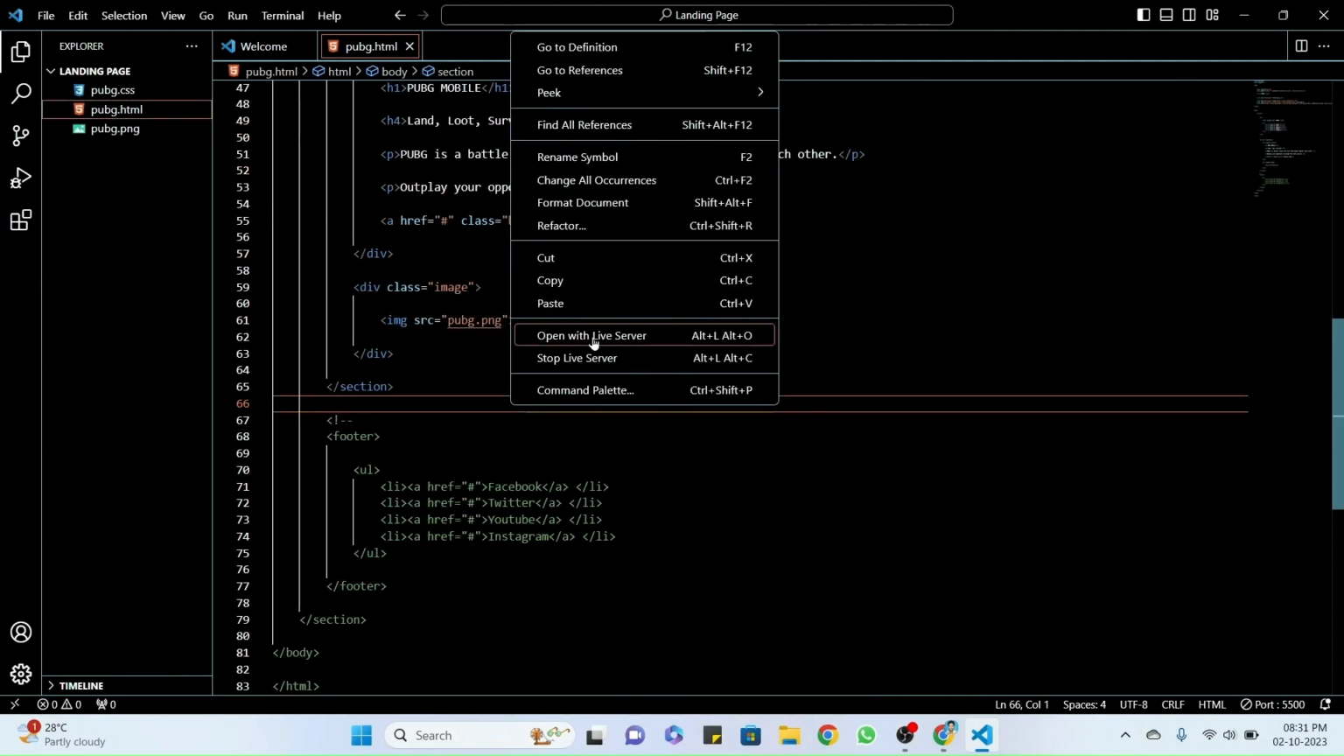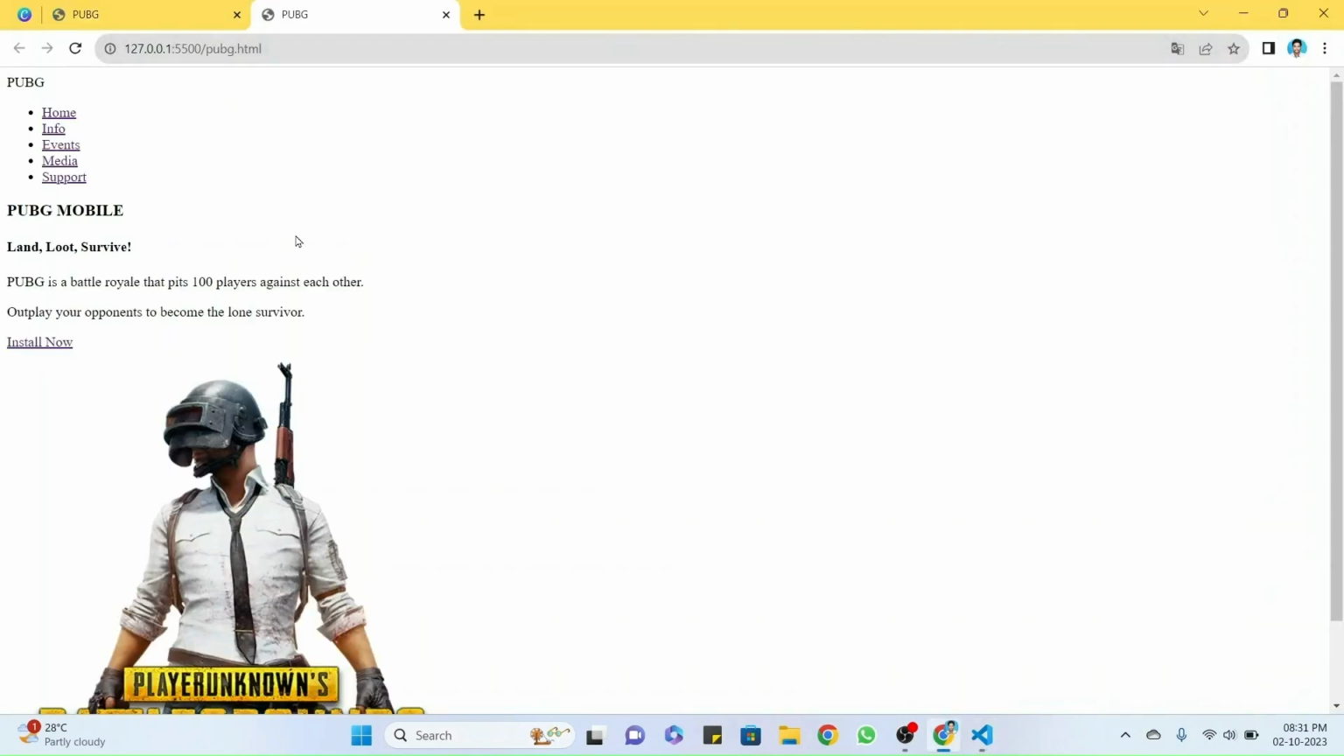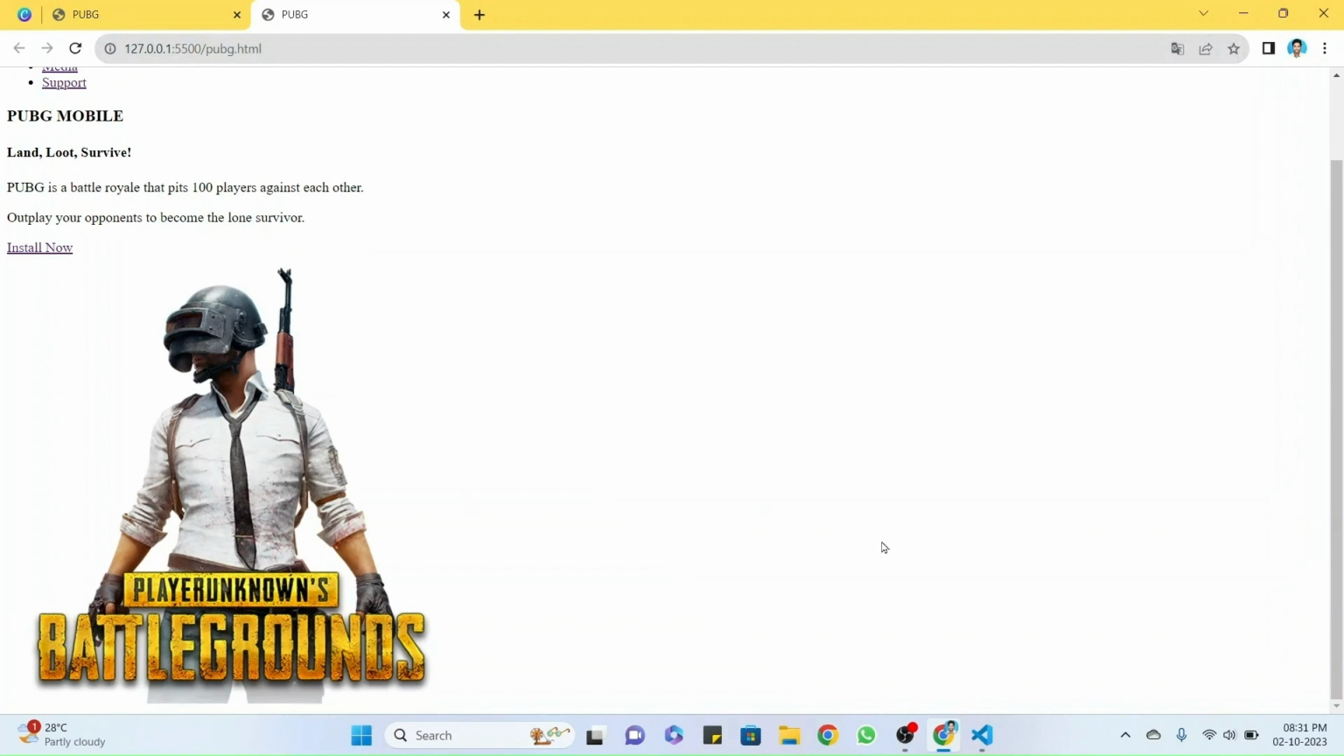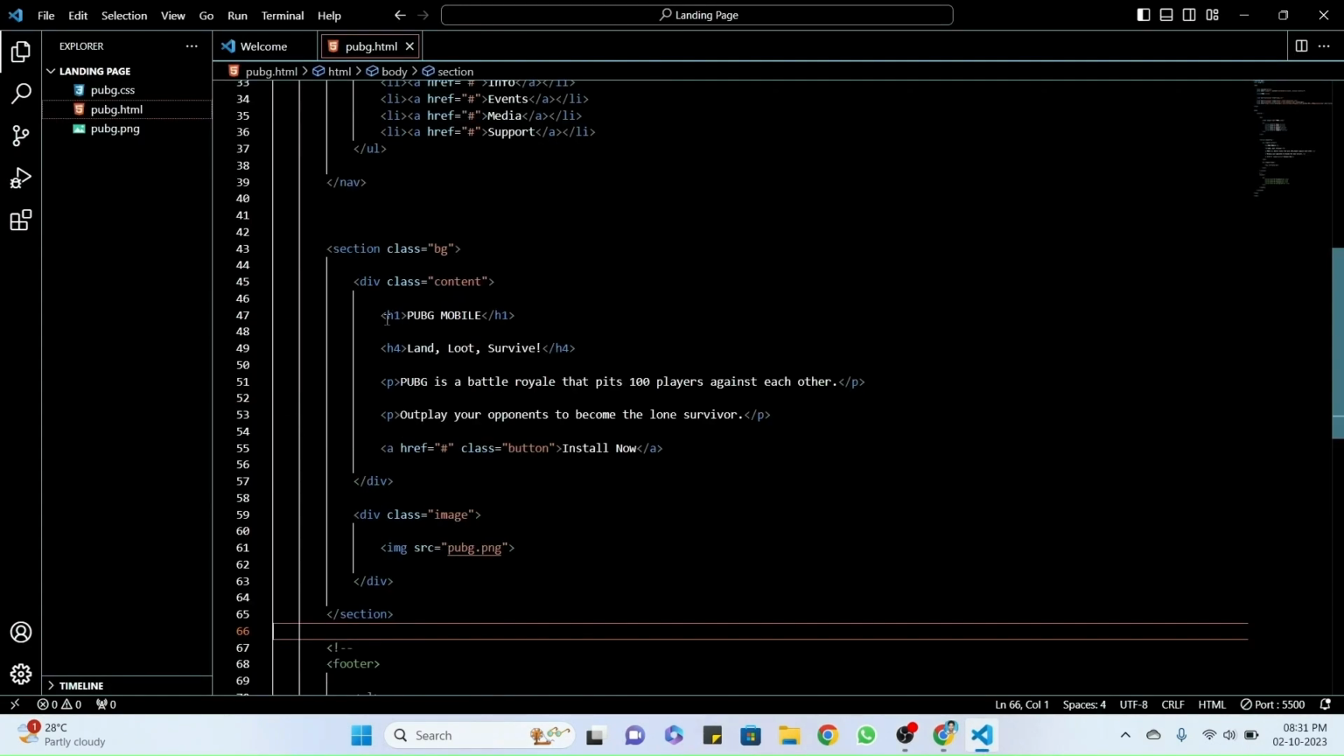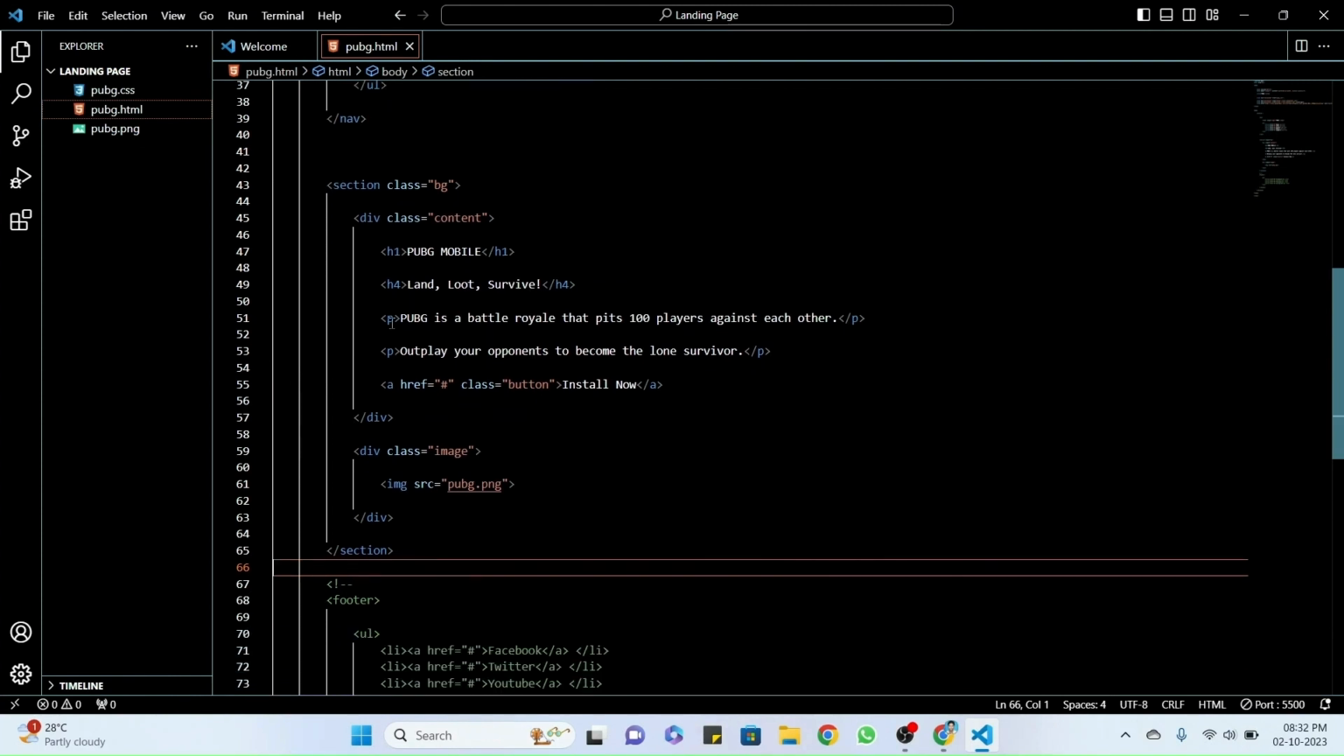Now you can see in our web page all the data was displayed, and in the next line you can see H1 PUBG Mobile. This is a heading tag. Generally we have 6 types of heading tags, H1 to H6. In that, H1 is the largest one and H6 is the smallest one. And in the next line, by using the H4 tag, we have typed here LAN root server, and by using the P tag, P means paragraph tag, we have typed all the information here.